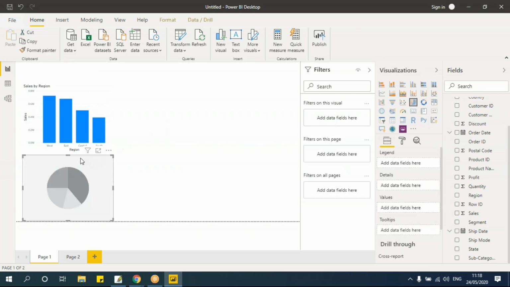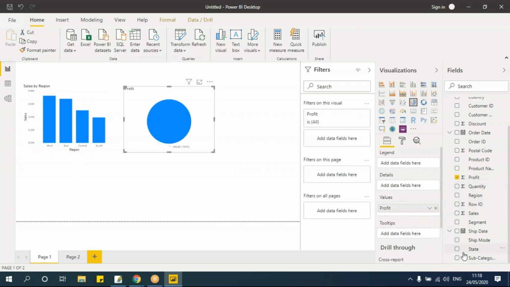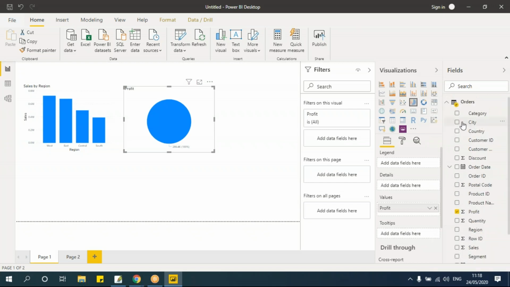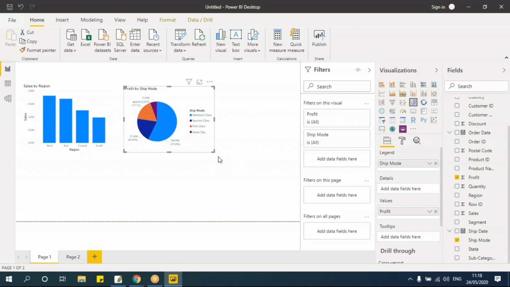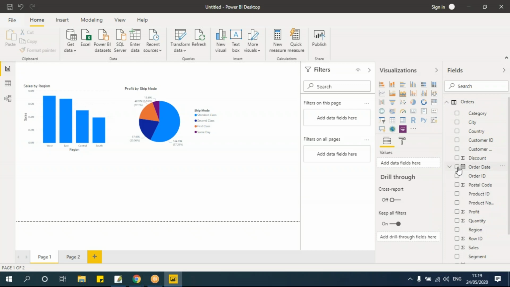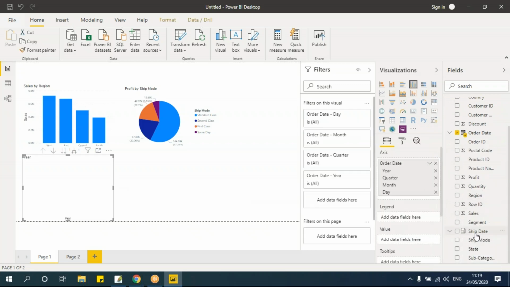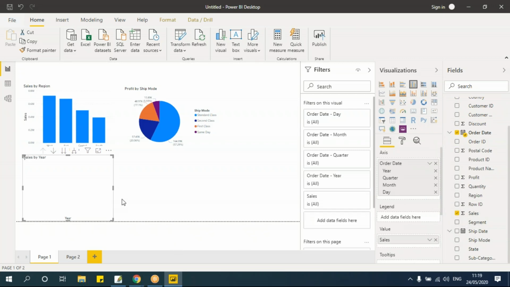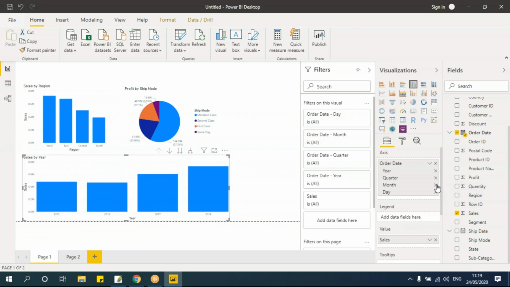I'll take one pie chart. Let's create some simple charts only, it will be easy for us to understand. Let's say I'll take this time profit, and I'll take, say, ship mode. Okay, right. Then let's take one more with the date, and I'll take the sales. Let's take it as month.